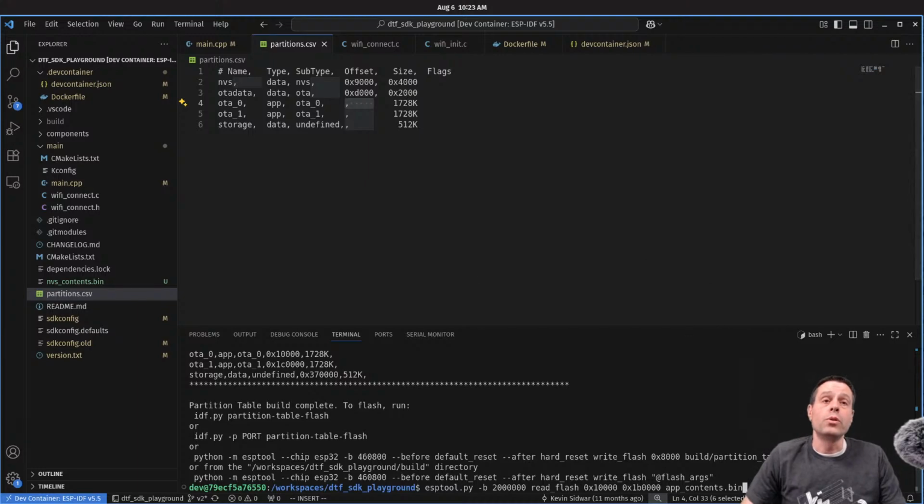Okay, so pro tip, let me show this. So I've got the command here is, again, read flash, the offset's 10,000. The size of the OTA 0 partition is this, 1B0000, and I'm going to dump that into app-contents.bin. And you'll notice I added a new param here. This is the baud rate. So I'm going to get rid of that.